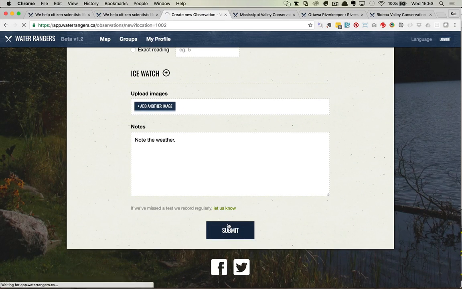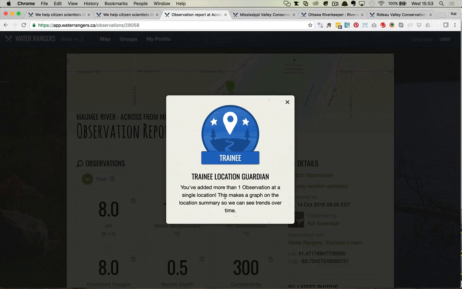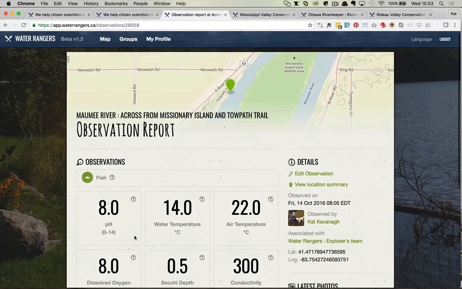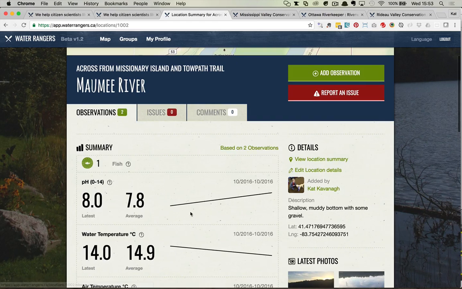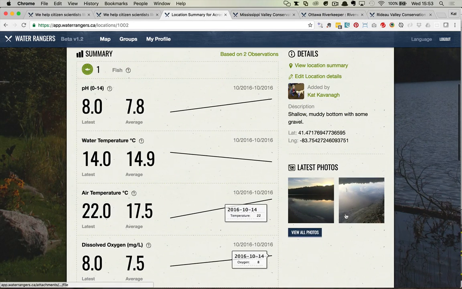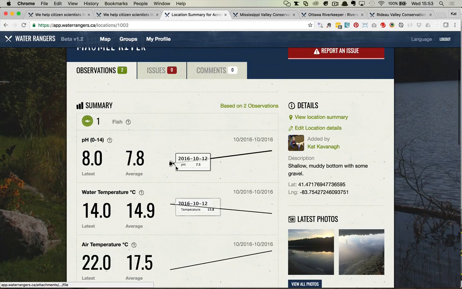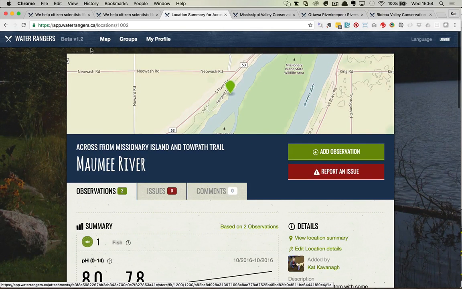So once I create this new report at This Mommy, I become a location guardian because I had made more than one location, a single location. Woo! New badge. So this is this observation report, but if we go back to the location summary, you'll see it starts to graph the data. And then you can look at photos for that location. And the whole idea is allowing people to record data over time.